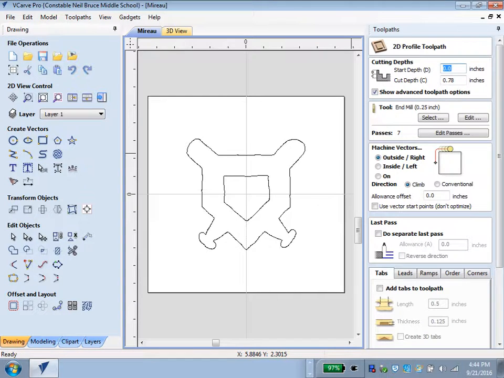Click on that to open up the menu options for that. Now, first thing to look at is your start depth. That's the top setting, top part of the menu.